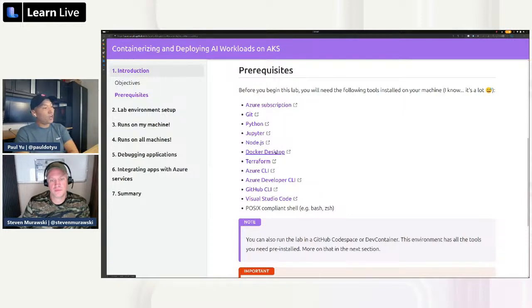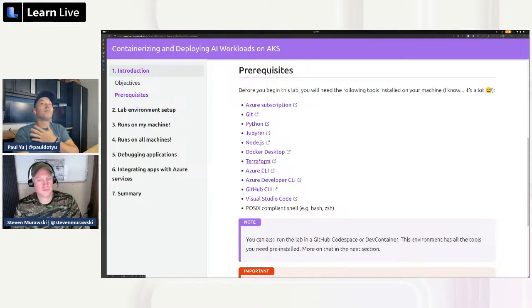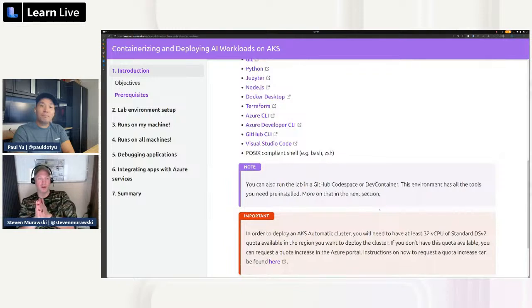You also need Docker Desktop, because we are going to containerize this and run this locally. Terraform, my infrastructure as code tool of choice. There are others, but that's where I live most of the time. And then Azure CLI, because we need to work with the AKS resources, and the Azure Developer CLI. We're actually going to use the Azure Developer CLI as a wrapper for Terraform to kick off that process.